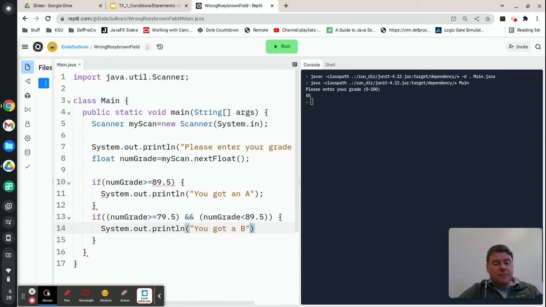Now let's talk about why I need that second condition. If I didn't put this part in and it simply checked if the grade was greater than 79, if they got a 90, it would first print out you got an A, and then it would print out you got a B. So I'm going to check this with an 85. Sorry, I had that highlighted and I didn't realize that. So I'm going to type in 85, and it says you got a B.